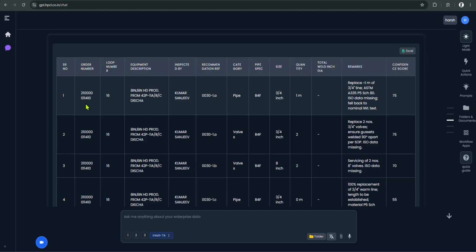The IWL number, the loop number, the equipment description, the inspector name who has inspected this, the recommendation number, and the material which is required, the category of that material, its piping spec, its size, and its quantity as per the BOM, and a certain remark line that the agent feels the user must know. Like here it is saying the ISO data is missing, fell back to the nominal IWL text. And here is the confidence score, showing how confident the agent is in its own workings.